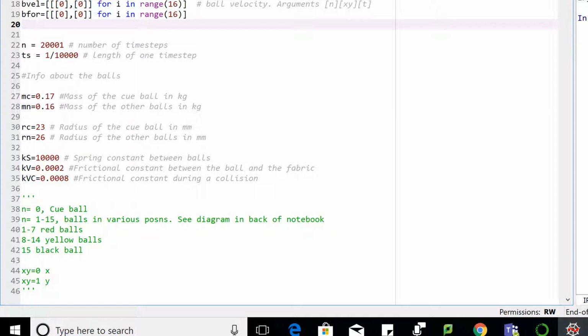So, here we can see my first two variables in lines 22 to 23. The first one is n, the number of time steps. It's very simple to set a variable. You simply state what you want the letter of the variable to be, in this case n, equals, and you set it equal to a number. In my case, 20,001.